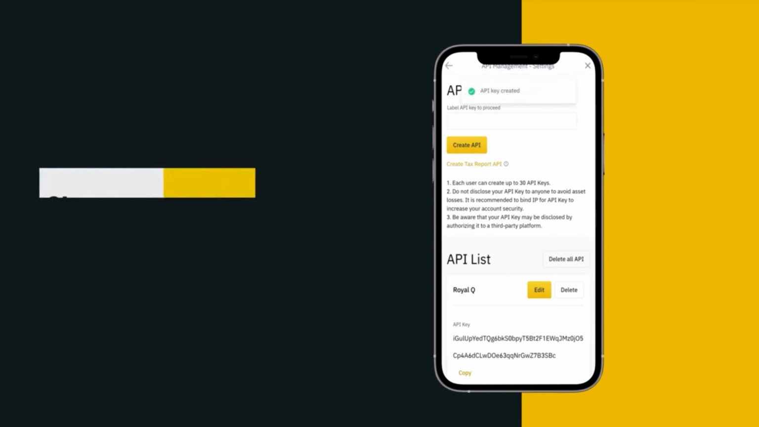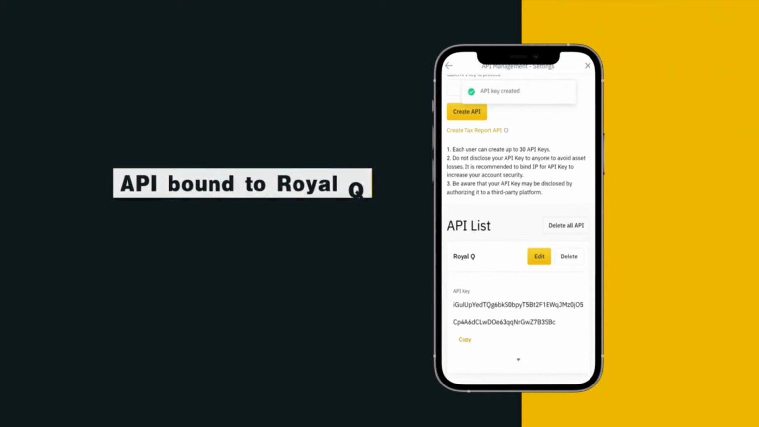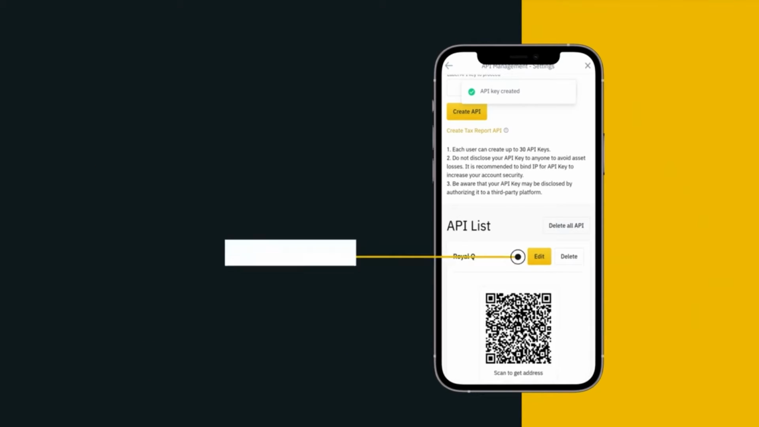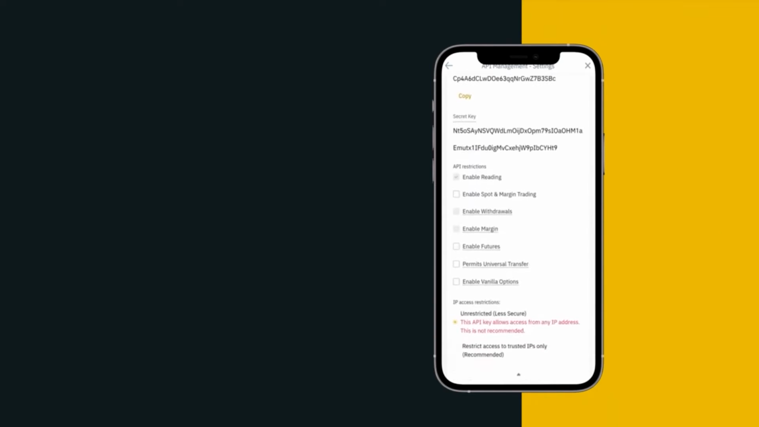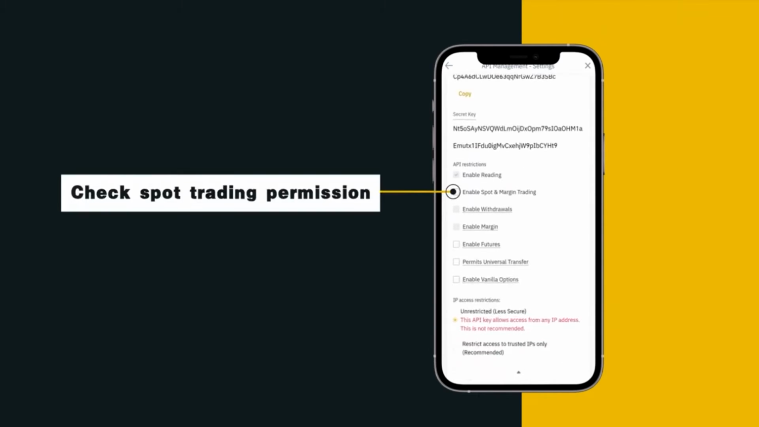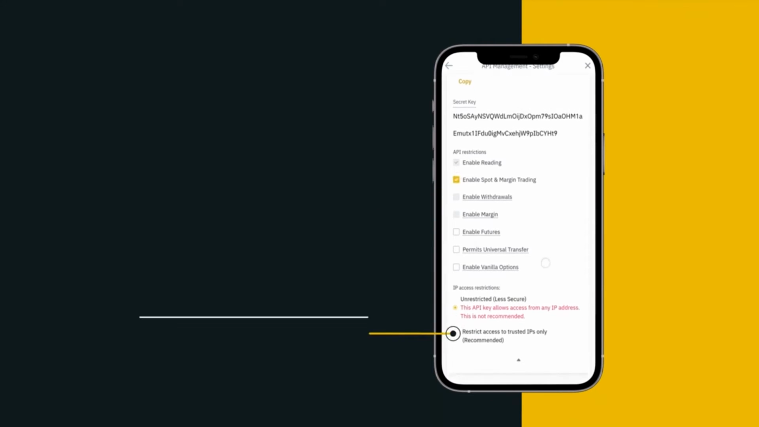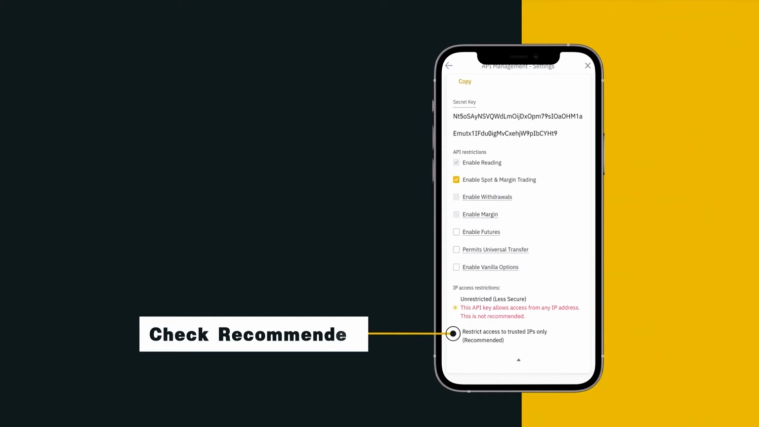Choose your corresponding API bound to Royal Queue. Click on the arrow. Click Edit. Check spot trading permission. Check recommended.